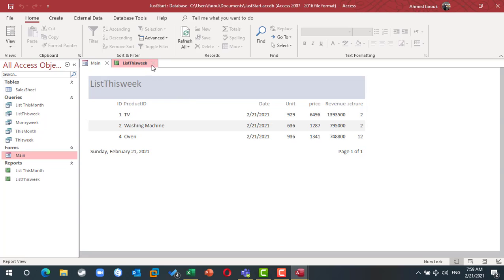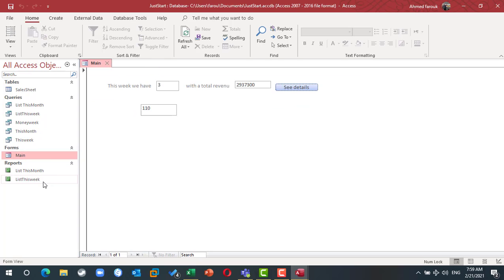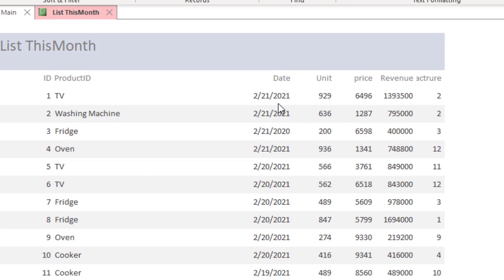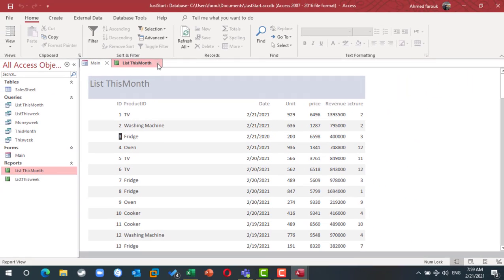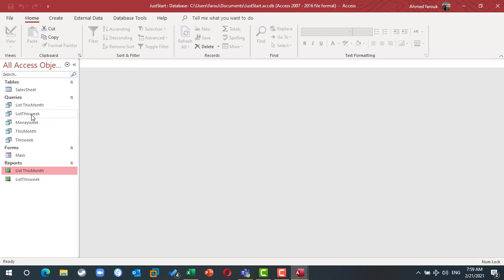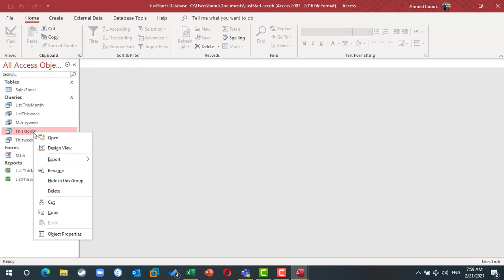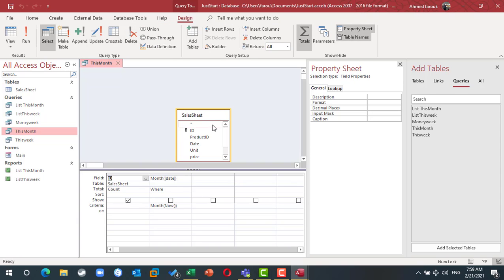This one is fine for this week, but if I go to this month, I can find it here. So if you are dealing week by week, it's okay, it will be fine because we are using date plus 7. But in the month query, we use the month's name. So if I have the same month last year, it will be displayed as this month. So you need to add one more criteria.